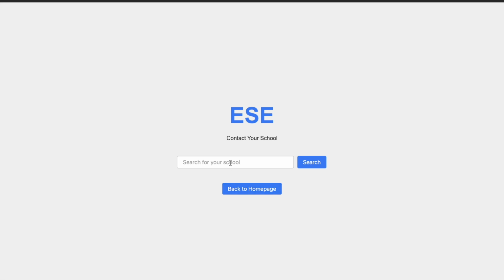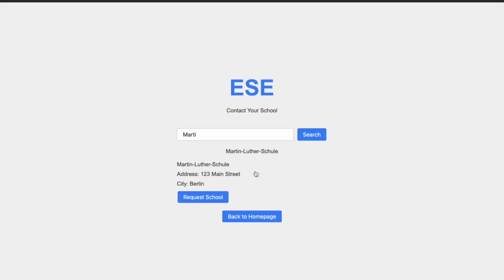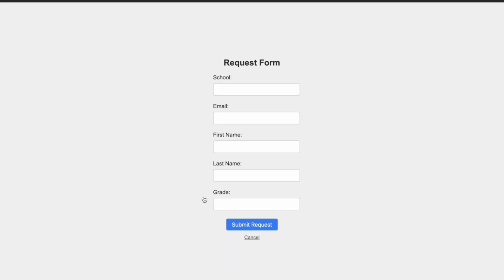So first he has to contact his school and search for his school. Our example school is the Martin Luther Schule, the school we're going to request. We're going to give some information about ourselves: the email, the first name, the last name, the grade. The email is necessary so that we as a team can send the student his login information if you accept the student. So we're just going to cancel that for now and go back to the home page.